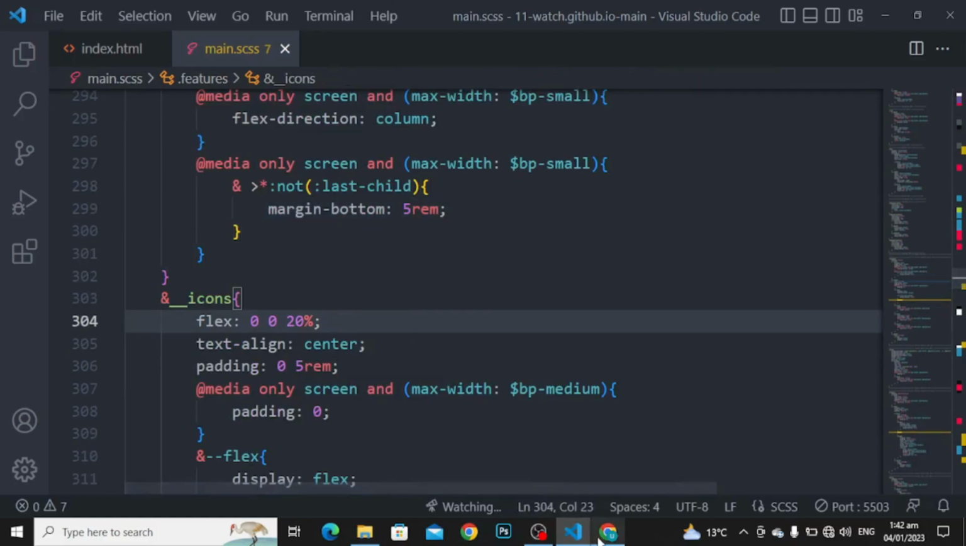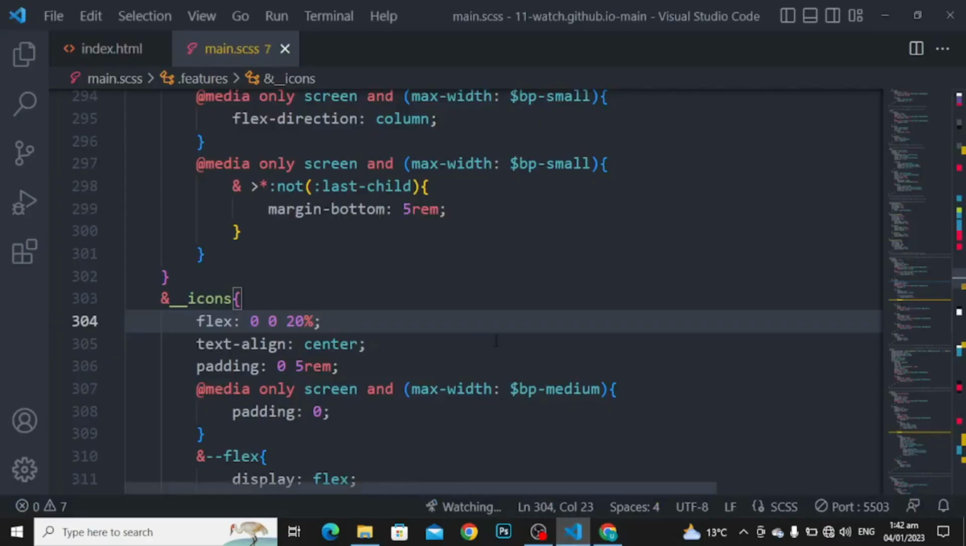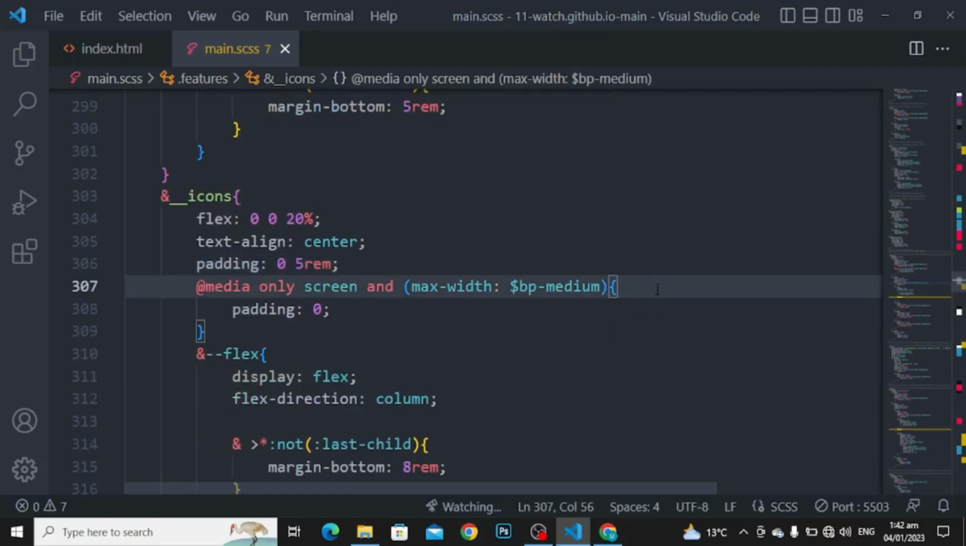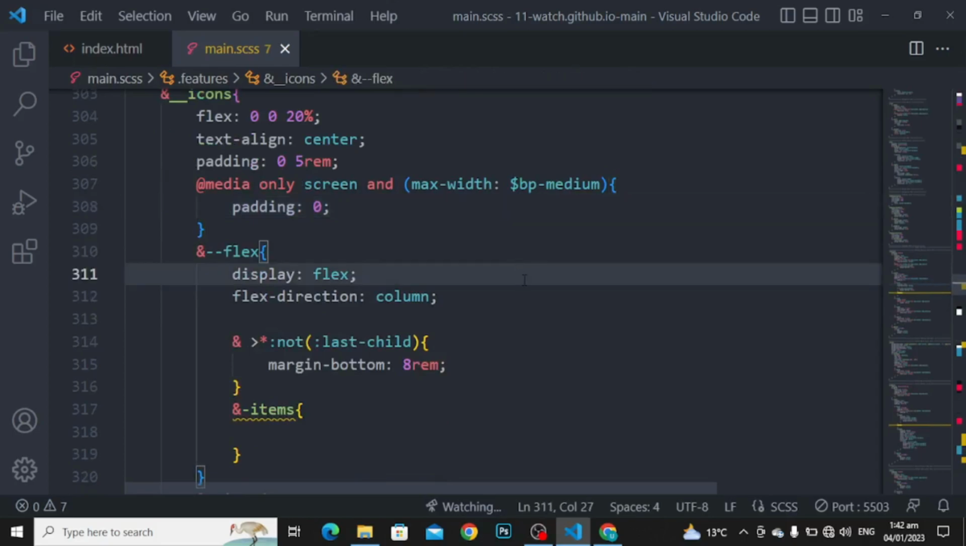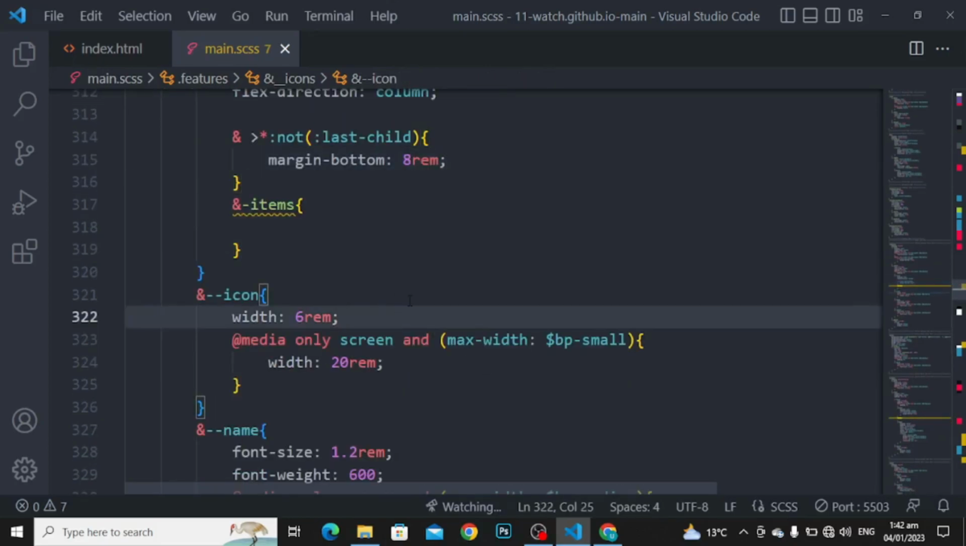For the icons that I have used here, for the icons, as you can see, I have used the icons here. Okay, for the icons, flex to 0, 0 and 20%, text align to center, and padding to 0 and 5 rem. Again I have used the media query here for the medium, and padding is 0. For the flex, display to flex, flex direction to column, and all but not the last child, margin bottom to 8 rem. Okay, for the icons that we have used, maximum width to 6 rem.